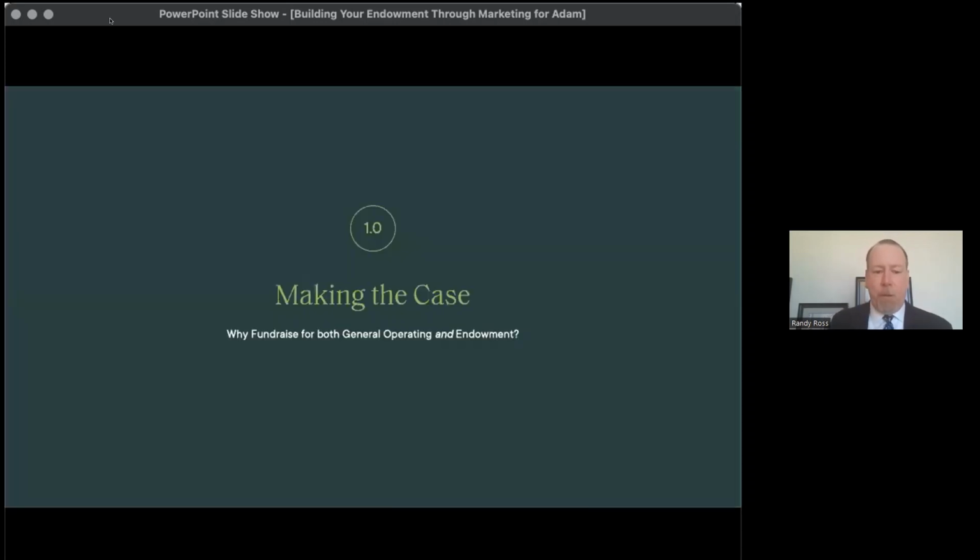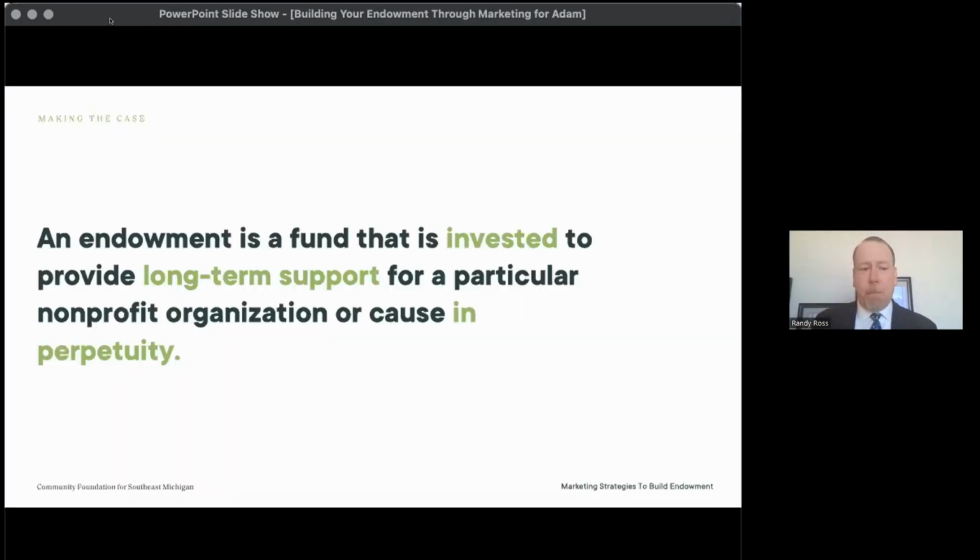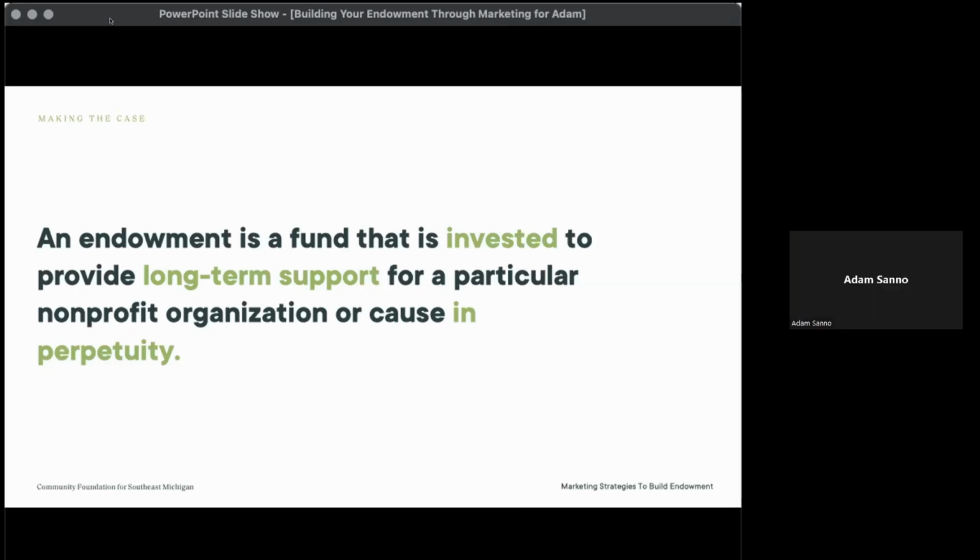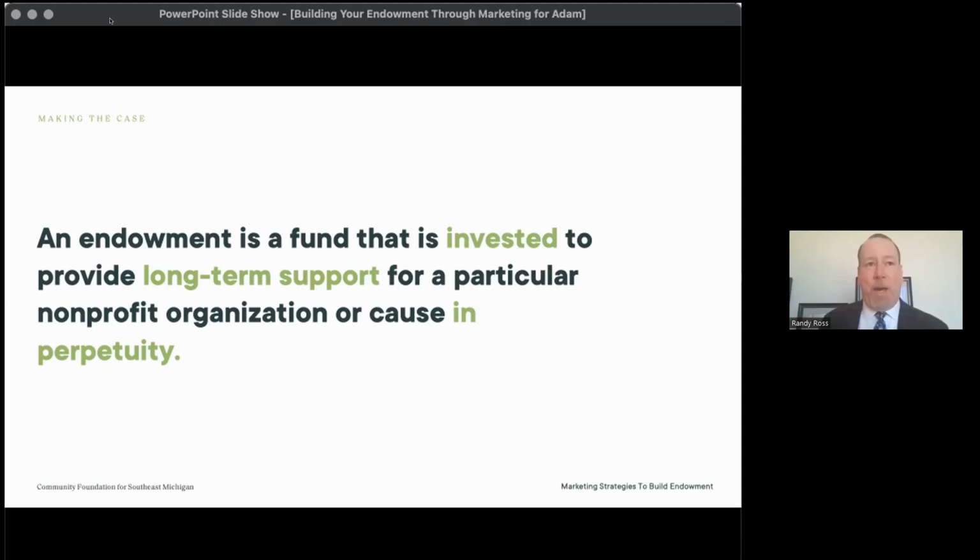Next slide. So making the case, why fundraise for both general operating support and endowment? An endowment fund is one that is invested to provide long-term support. And we view endowment as being in perpetuity. We want funds to be here forever. And in our minds, it's also a way to plant a flag in the ground for your organization to say to your donors, we plan to be here forever. So we do think that that's a bold, strong statement to make to donors.